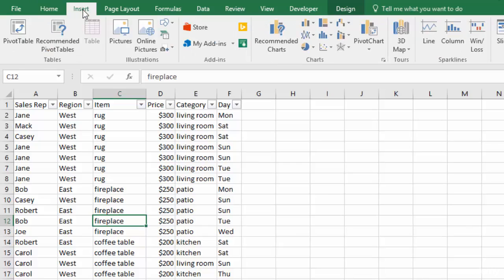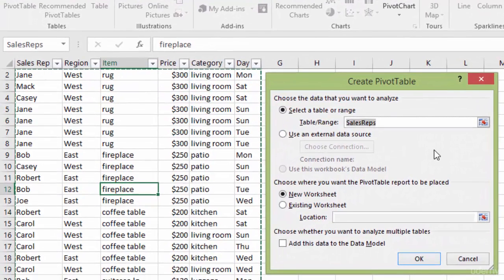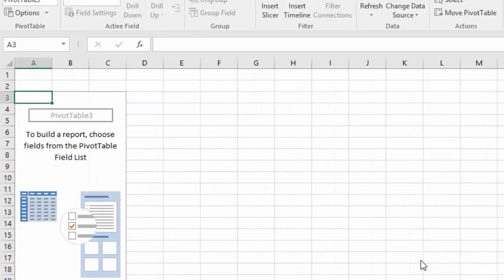So we'll go to Insert, go to PivotTable, and this gives us a PivotTable pop-up, and it says choose the data you want to analyze, and you can see that this is selecting our full table here according to its name, which is perfect, and then choose where you want the PivotTable report to be placed. Now you could do it on this existing worksheet, but things tend to get a little muddy. So we're going to go with the default of new worksheet, and we just click OK.